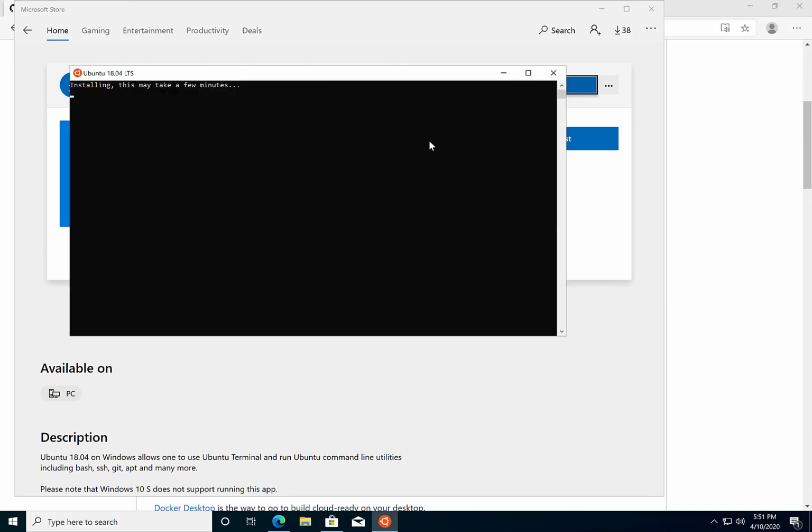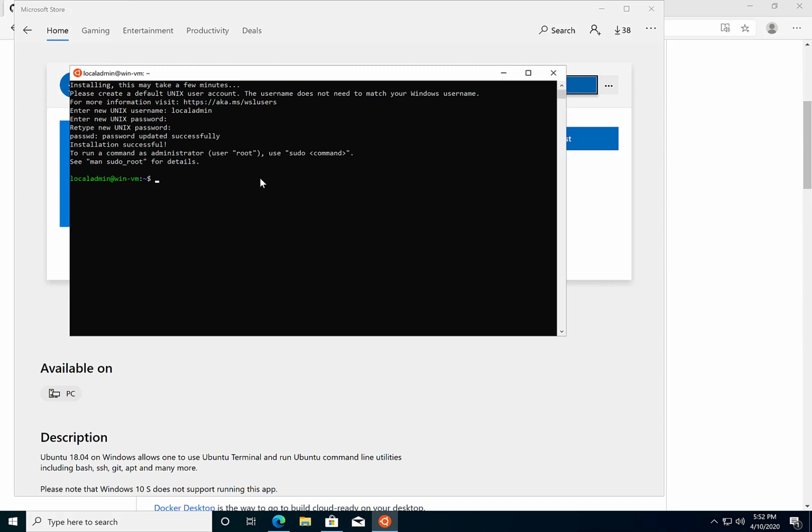The first time starting Ubuntu, it will take a few minutes to finish initialization. After that, part of your first time initialization is setting up the administrator username and password. Now let's wait for it to finalize the installation. Now we are ready to enter our username. I will call it local admin. Now for the password, I will give it a strong password and retype it to confirm. Congratulations! Now you have a functioning Linux operating system running in Windows.